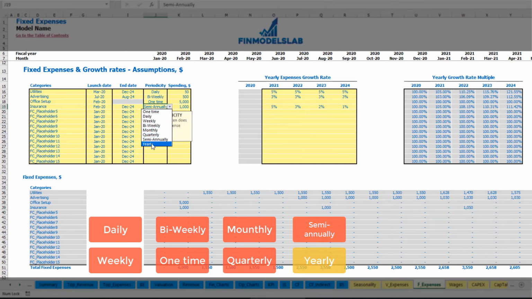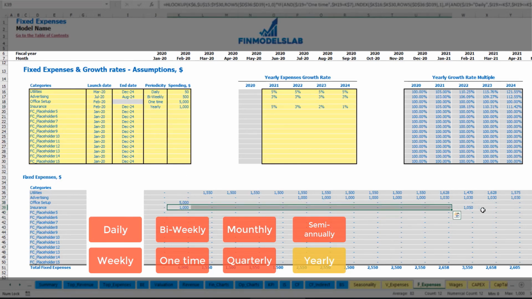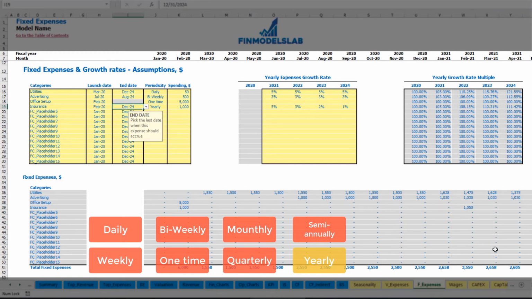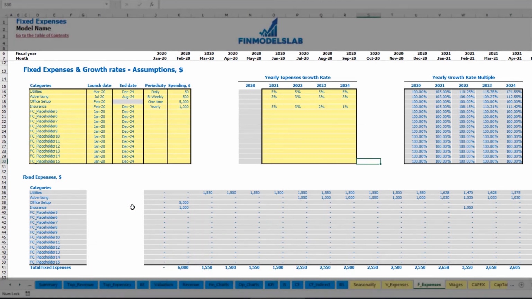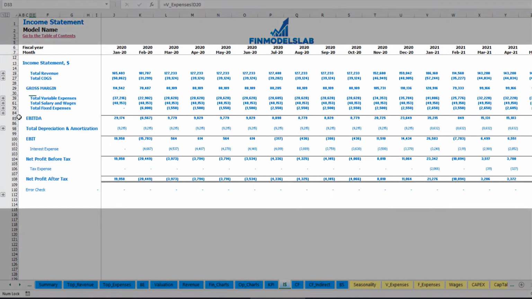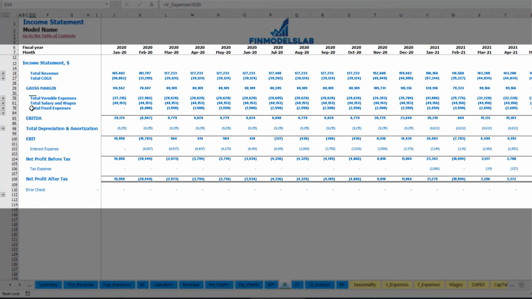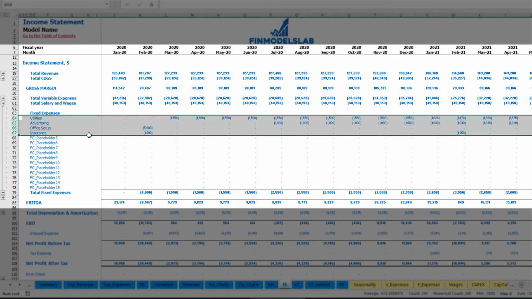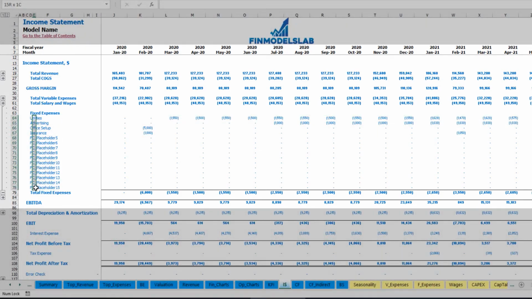And the last option is annual payments or yearly payments. You'll pay one time per 12 months, starting from February till December 24. For each expense type, you can use growth rate, and the calculation you may see in here. Also, in income statement, you may find total fixed expenses group. If you ungroup this section, you can see these amounts broken down by months and by fixed expenses line items.